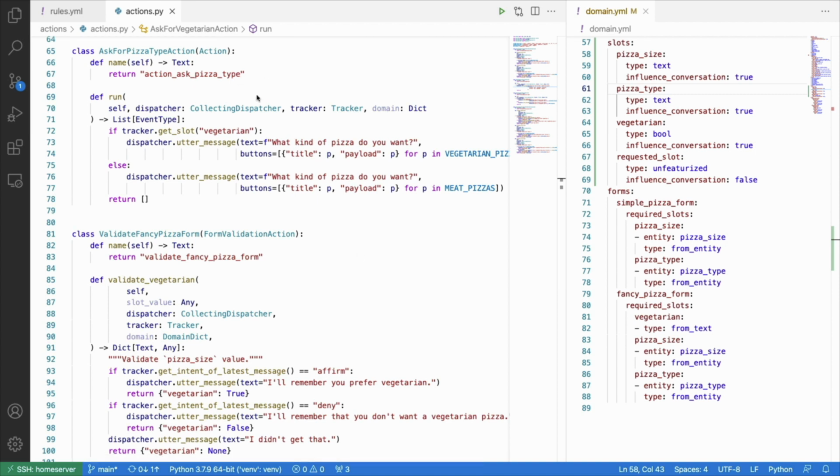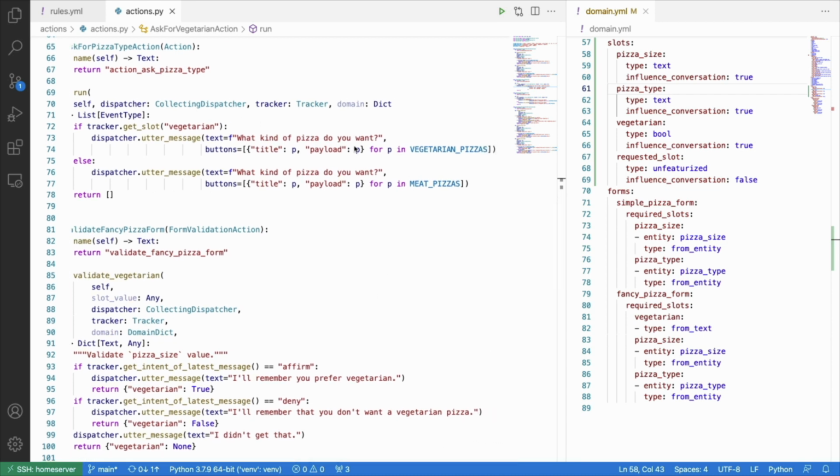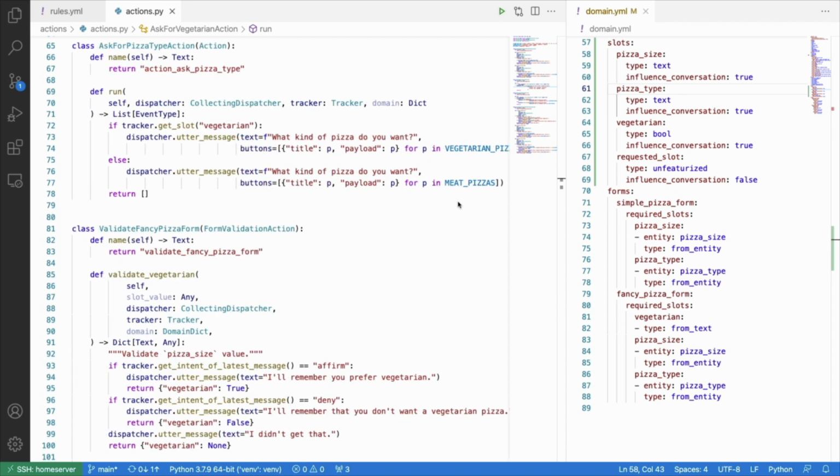And that's exactly what we're doing here. When we're asking for the pizza type, the tracker is consulted and we're getting the vegetarian slot out. If we know for certain that the user is interested in a vegetarian pizza, then we are going to be generating buttons, but the buttons will only carry the payload from the vegetarian pizza list. And if the user doesn't want to have a vegetarian pizza, then we are going to fetch it from the meat pizza list.